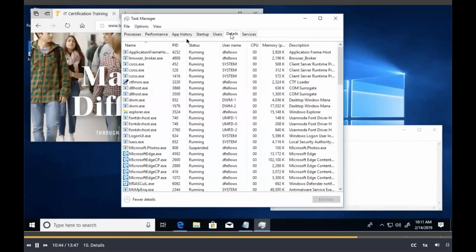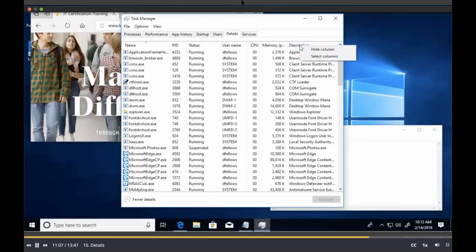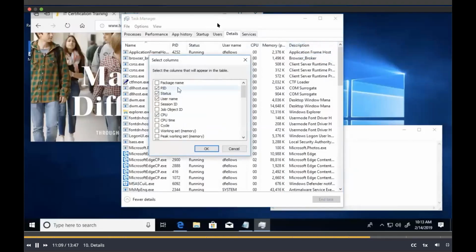For each process running on the system, we have the name of the process, its process ID number, its current status, the name of the user that owns that process, how much CPU utilization that process is using, how much physical memory that process is using, and also a description of that process. These are the default columns. You can right-click the column heading, such as this one, and then click Select Columns. You can see a list of all the other columns that you can add.